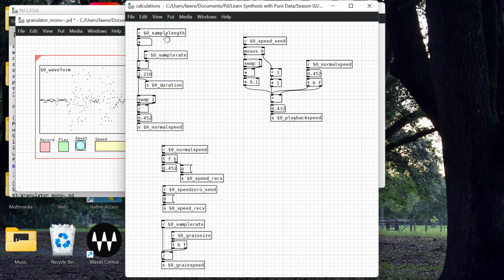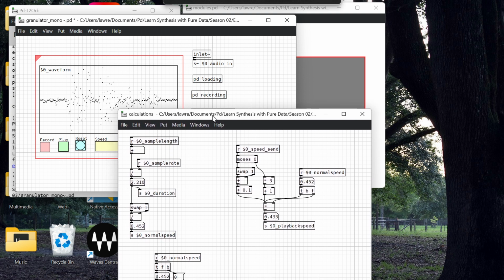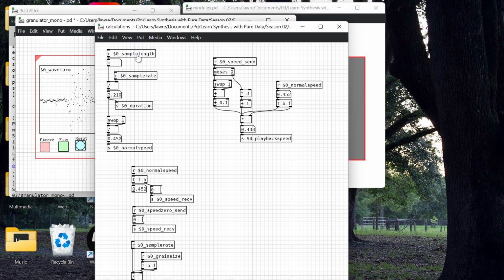So you see here, we have our sample length. This is sent, it's in the recording subpatch. Now I know this is reviewing a lot of stuff that you may already know, but I think it'll help bring things together. Like in the recording subpatch, once this gets recorded to file, loaded into the table, it sends out how long it is in samples. So the sample length is received here. This plus, this is really a number box. It's not an object, it's an adder.